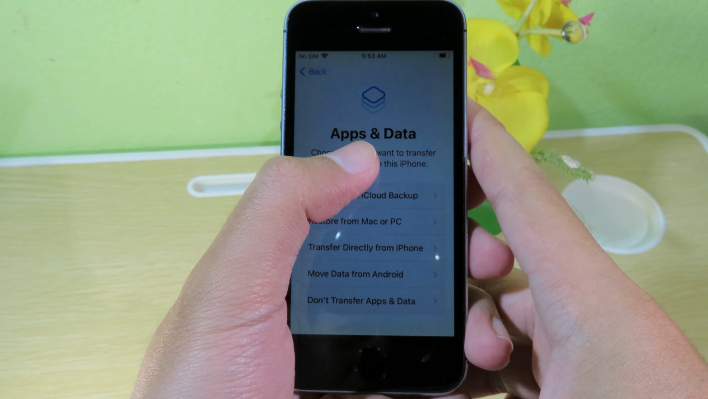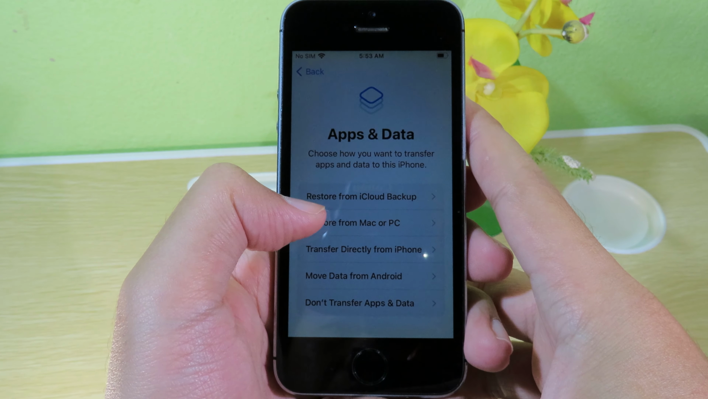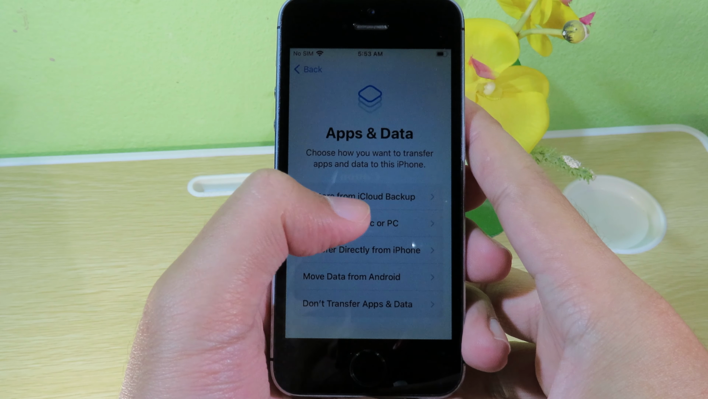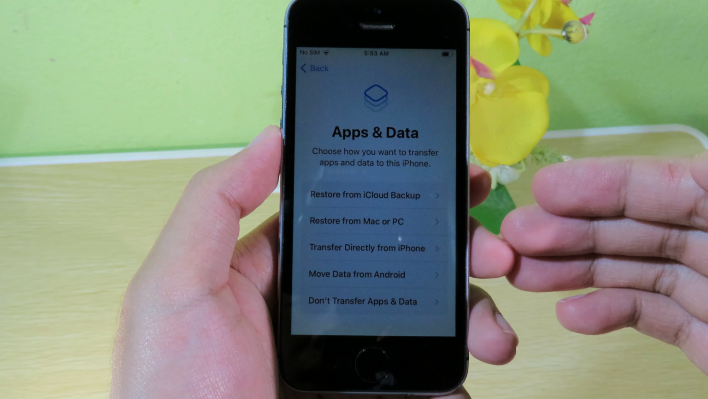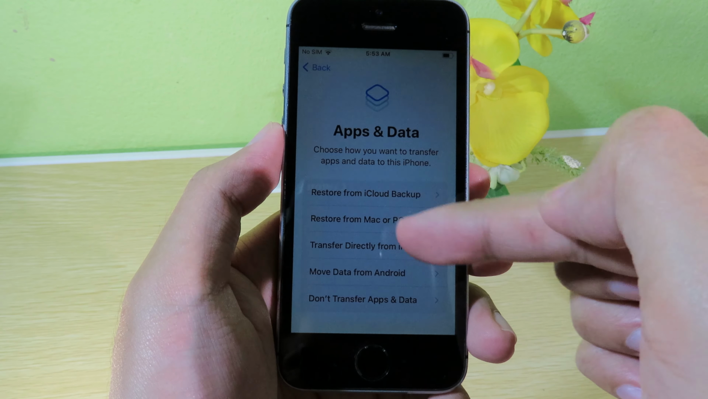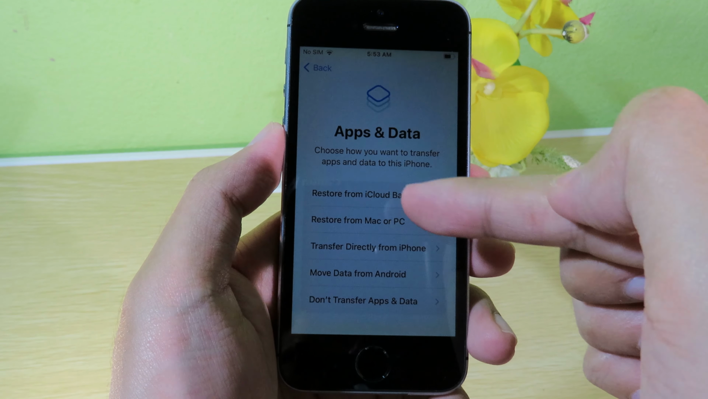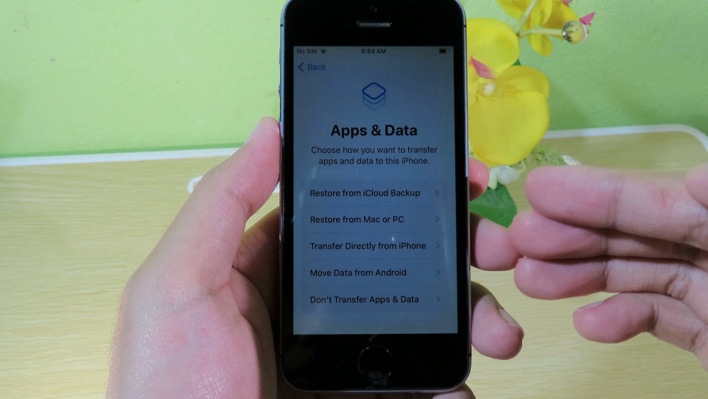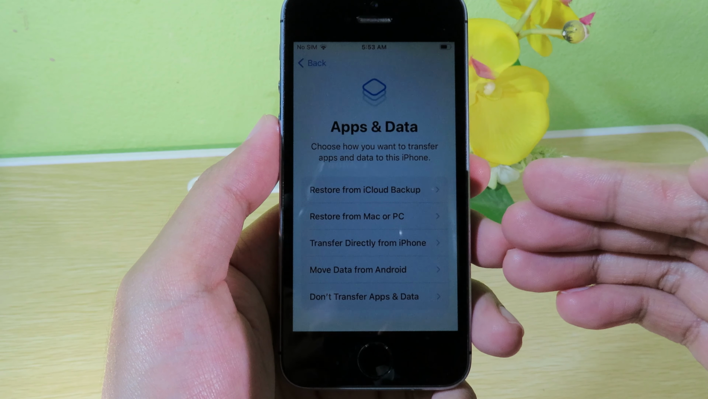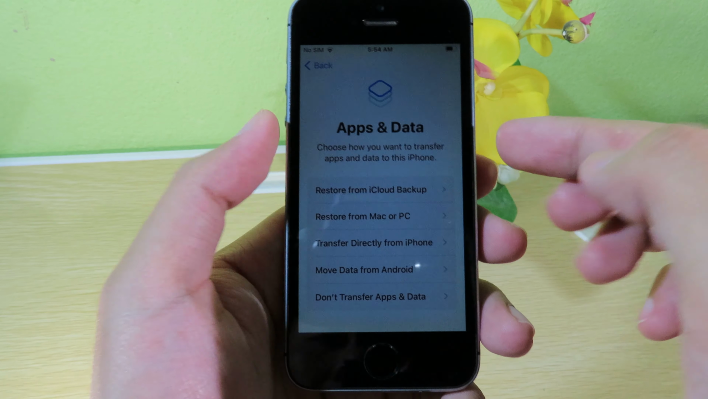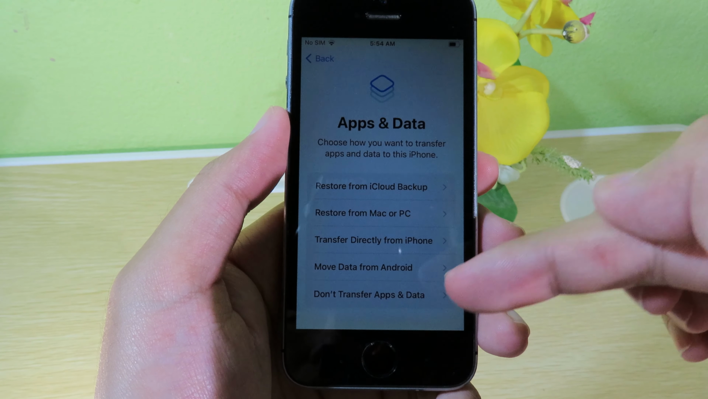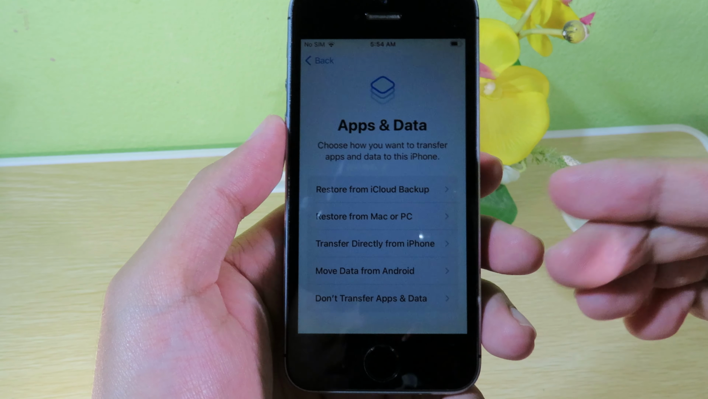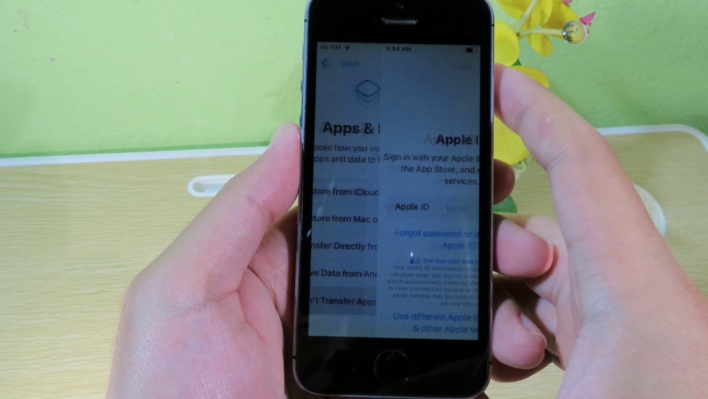With apps and data, so when you are on this page, make sure you click on Restore from iCloud Backup. This is the reason that we backed up before. After you set up, you need to restore from iCloud Backup to import your apps and your data back to your phone. But I don't need to do that because I don't want to transfer apps and data, so it is going to be clean. So I'm gonna click on this button.